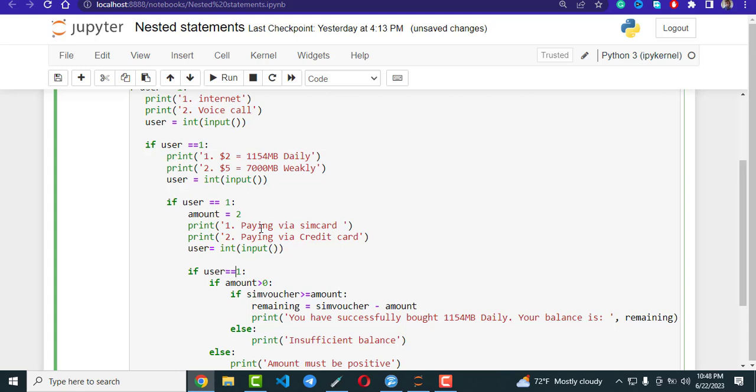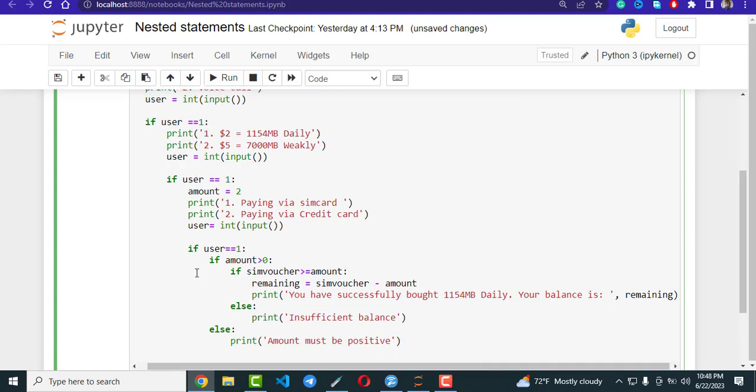But what if the user selects option 2 here? What if the user selects option 2? We have to go to this if statement and move on to the same block like this. Then we put an elif statement, elif user is equal to 2. The code will run the first statement and check. If it is option 2, then the code has to come to option 2.